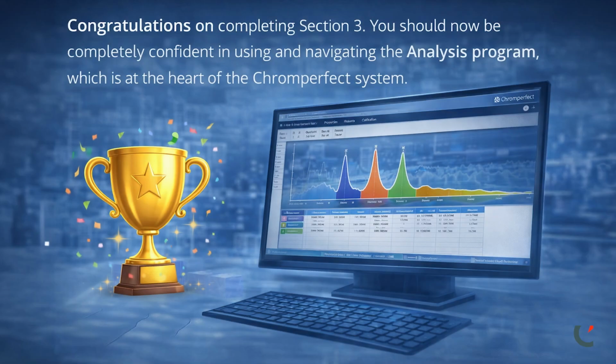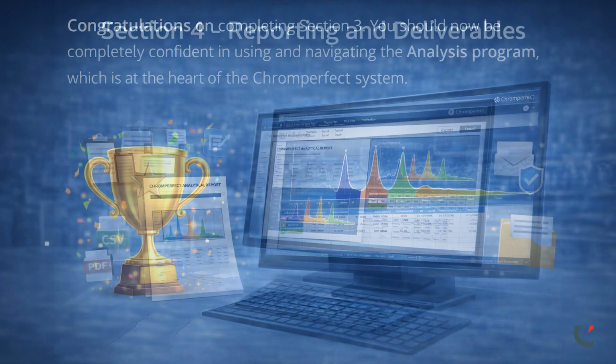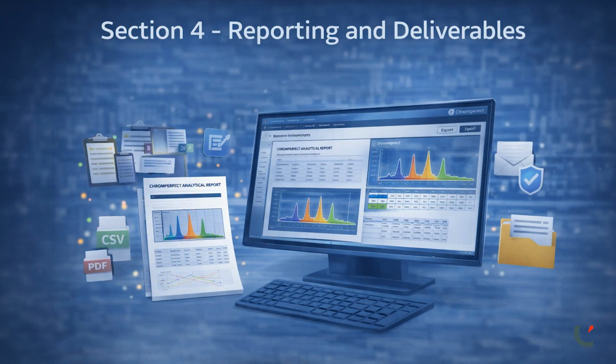This completes Chapter 6 and marks the end of Section 3 of the Chromperfect Beginner Training Series. Congratulations on completing Section 3. You should now be completely confident in using and navigating the analysis program, which is at the heart of the Chromperfect system. In Section 4, we will focus on reporting and deliverables. We will explore how Chromperfect presents analytical results, how reports are generated and customized, and how data can be exported and shared. This will include working with report templates, understanding output formats, and ensuring that results are clearly communicated and suitable for regulatory or operational use.